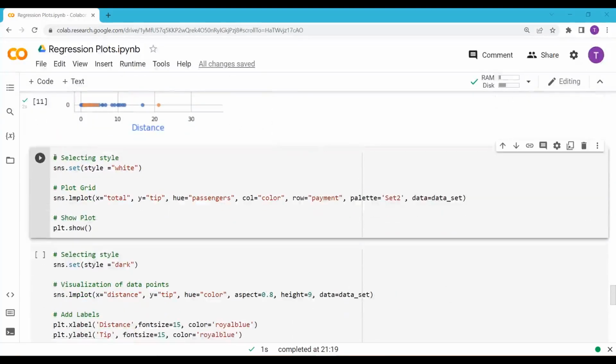This time I set the appearance of the plot to white and then I call the lmplot function as I want to visualize the data between total and the tip data points of the taxis data set. Additionally, I pass a hue keyword argument to group the passengers data points with different colors, and I also pass row and column as keyword arguments to define the subset of the plots on different facets such as payment and color respectively. And here I also pass a palette as a keyword argument and I set its value to Set2 because it generates the scatter plot with different color map values. Then I call the show function and now I execute this cell and show you the output.